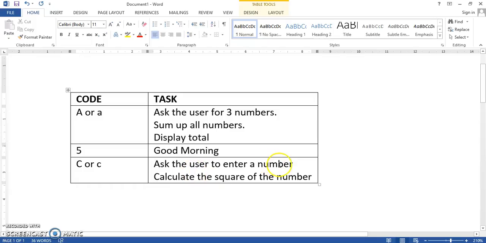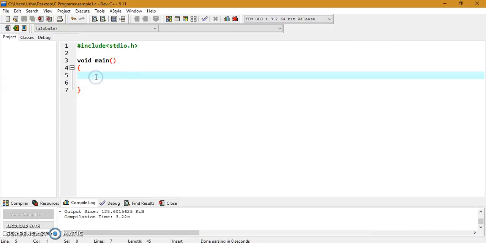I have to ask a number from the user, and then give the square of the number. Square meaning the power of 2. Meaning if I enter 5, I have to calculate 5 times 5. So different code, for each code I'll have a different task. Okay, let's start.